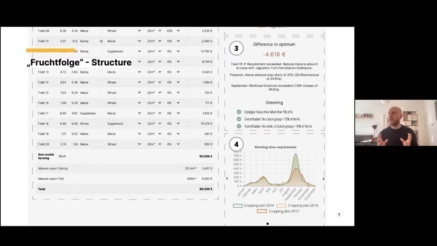So the idea was to give farmers the possibility to make an informed decision, so they can themselves decide, okay, we're now deviating from the constraints we set earlier. Is that okay for me? Like, I'm now exceeding the workload threshold, let's say for September. Now they can decide, is that fine by me or not? So they can now even adjust the assumptions and so on.